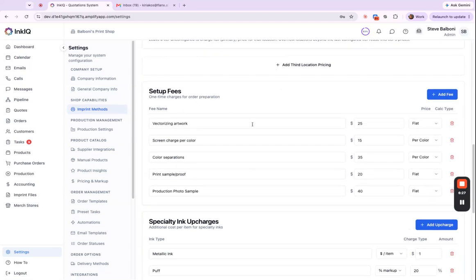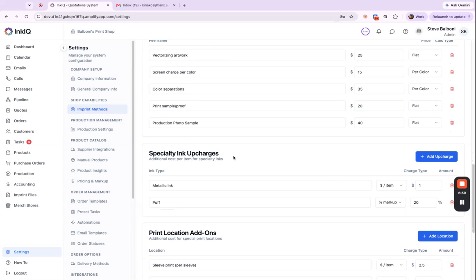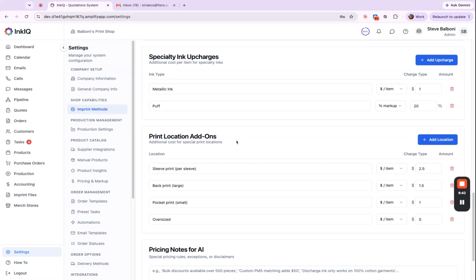We'll configure our setup fees. So vectorizing artwork, how do we want to charge this? A flat fee or per color? Let's go with flat. Screen charges, we'll do this one per color. Then we have specialty upcharges over here, print location add-ons over here. So do we want, for this sleeve print, to charge a flat $2.50 per item? Or do we want to charge something like an additional 15% markup on sleeves? So you could configure that how you want.